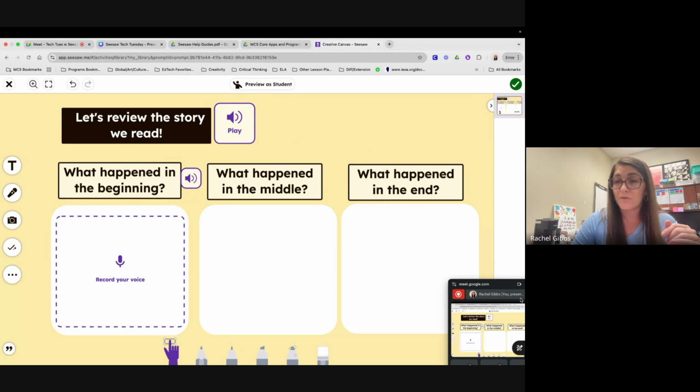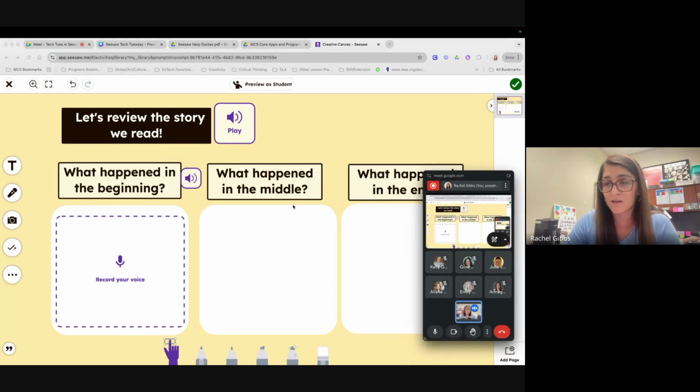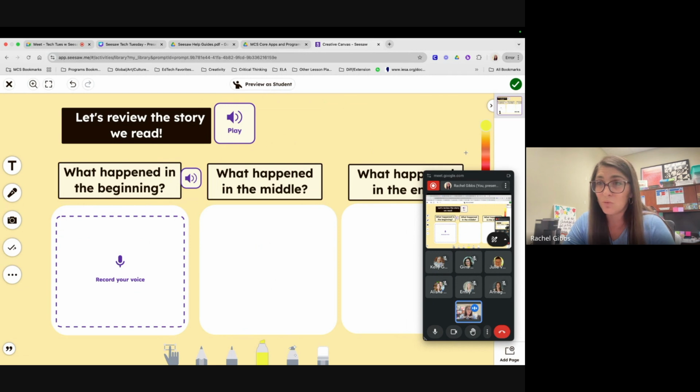Now, another thing that is really helpful that our young students can do to respond in a Seesaw activity is they can annotate or draw. So if you're wanting them to draw the answer, I'm going to preview as a student again. And then if I'm supposed to draw the answer here, I can use one of the drawing tools down here and draw my answer.